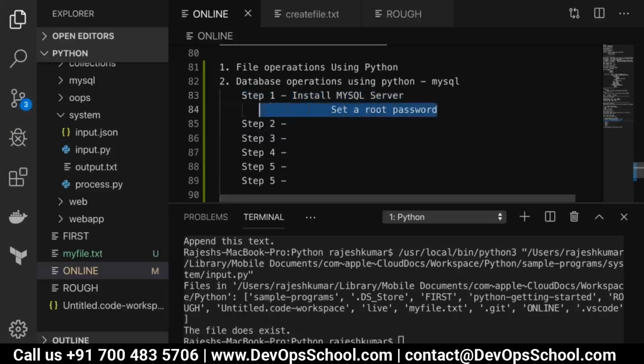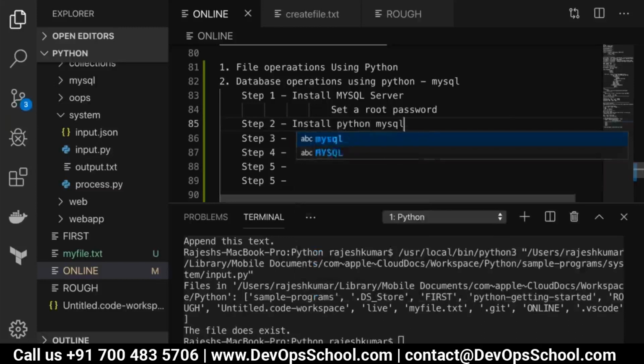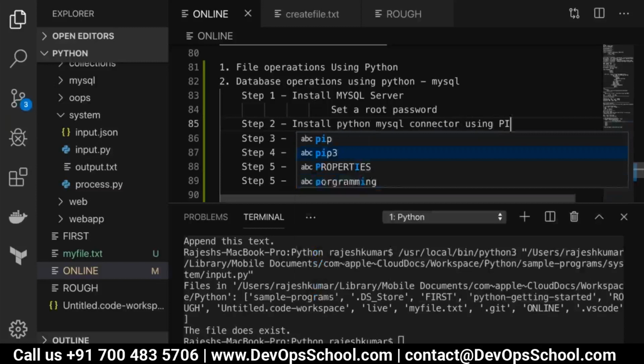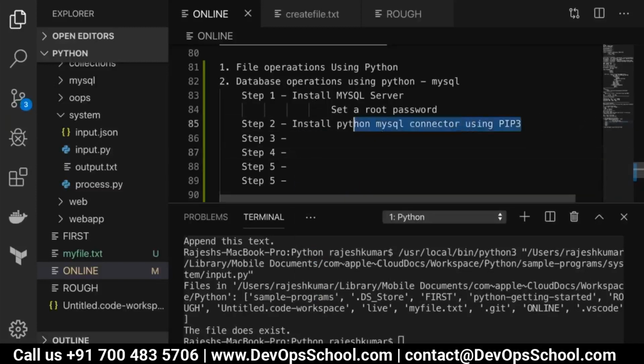Second thing is install the Python MySQL connector using pip3. Remember, again I'm repeating, using pip3. Different kinds of connectors are there, like MySQL, Oracle, MS SQL, Postgres and so on. As part of this demo, I am going to install the MySQL connector, which is step number 2.